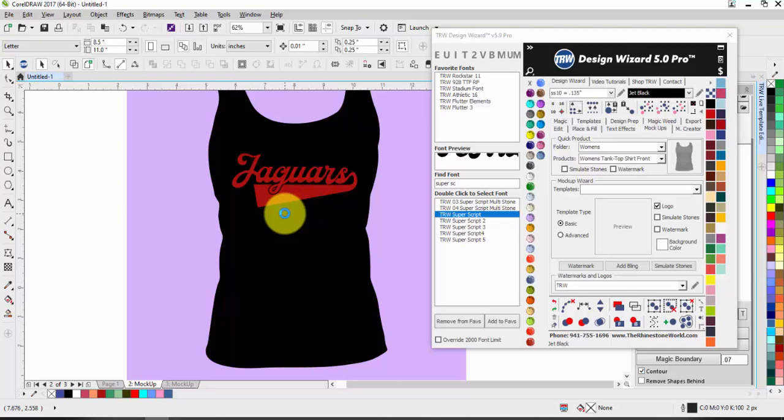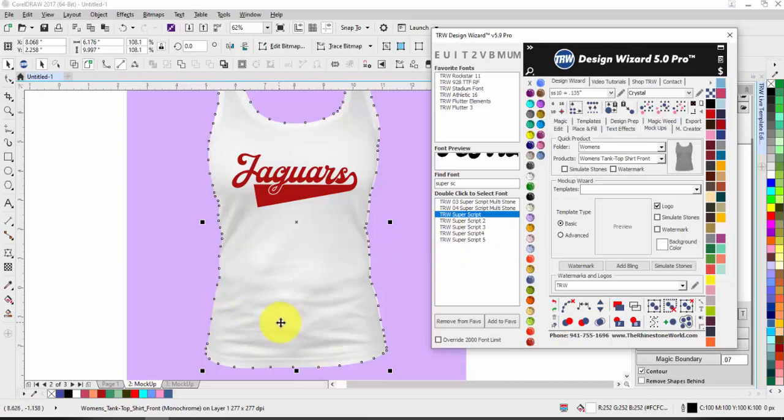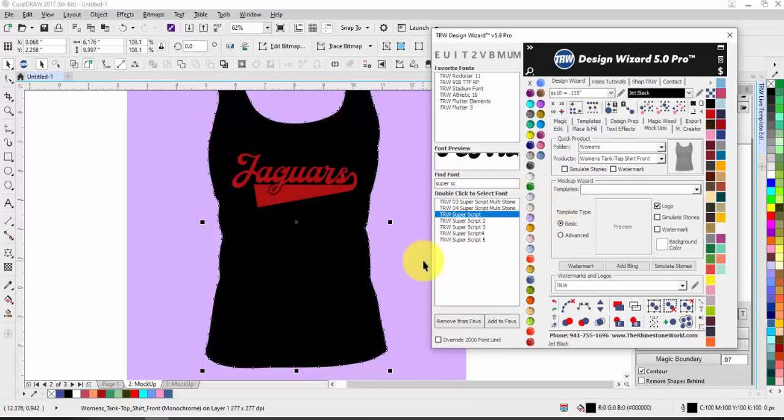So to fix this, we have a left and a right click. When I select the white, again, you see how we have all those shadow effects. When I click on the black now, those are gone. So to be able to see the shadow effects, because we have a dark color now, we need to right click a lighter color.